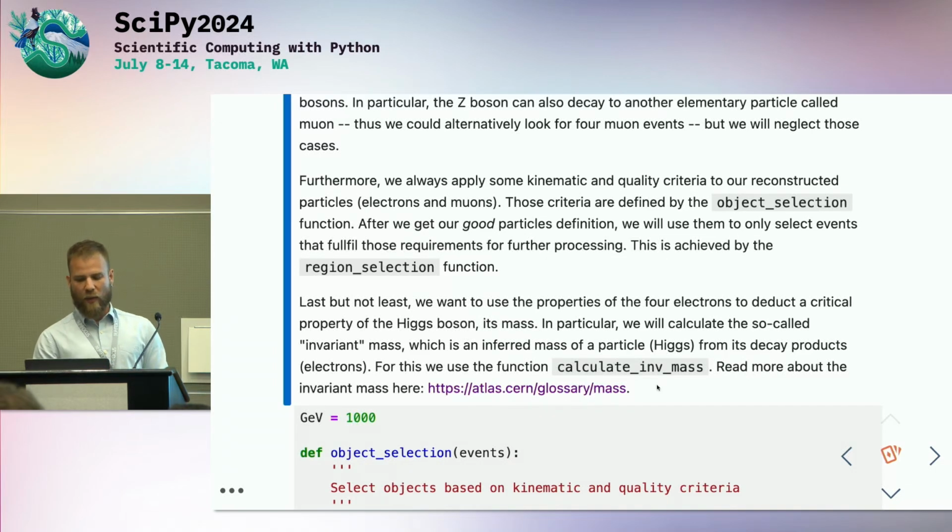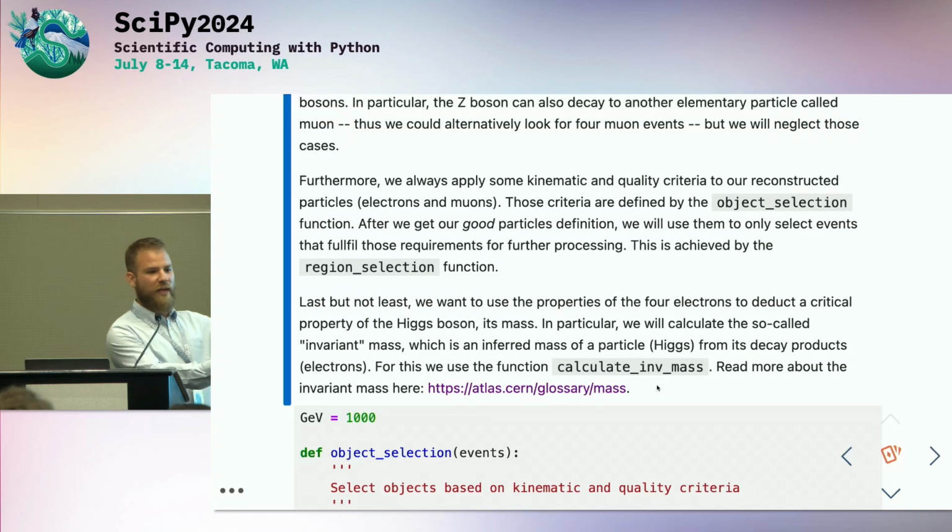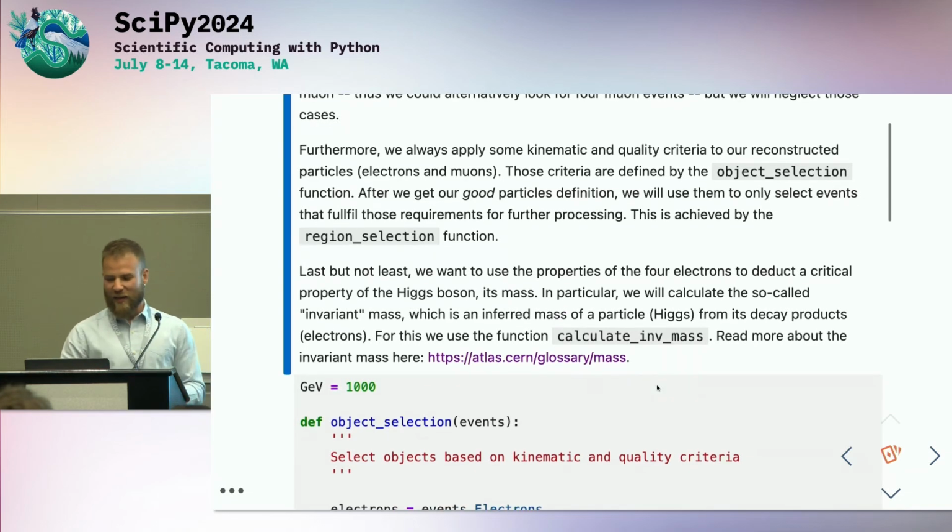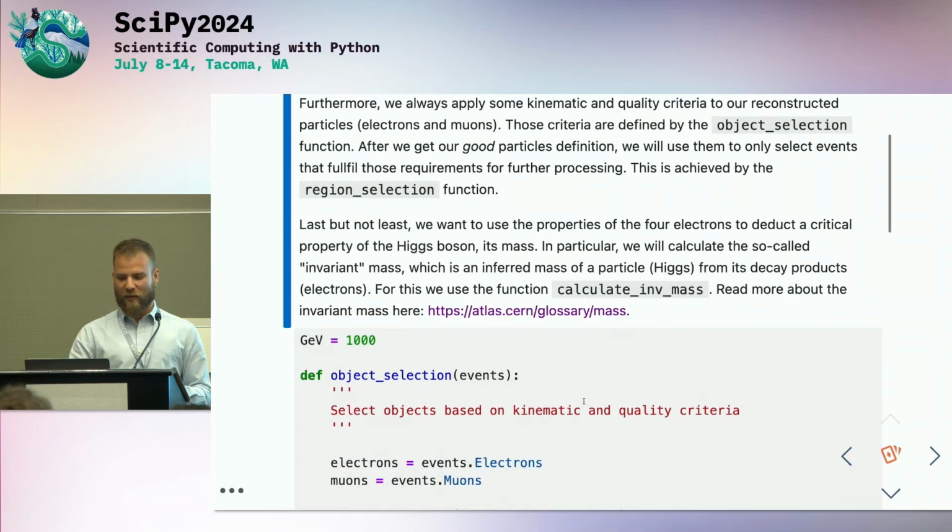And then what I need to do is infer, go back a little bit in time, and from the electrons, infer back the properties of the Higgs boson. The property of the Higgs boson that we are interested in is the mass, right? We call it invariant mass, for reasons that you can ask me about later. And we wrote also a function to calculate the invariant mass.